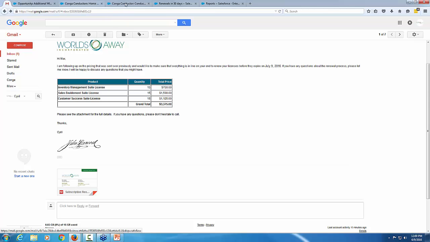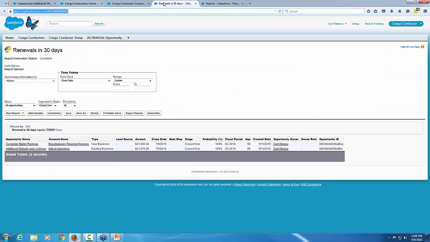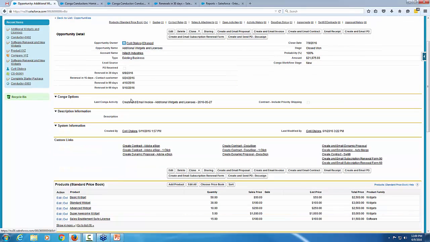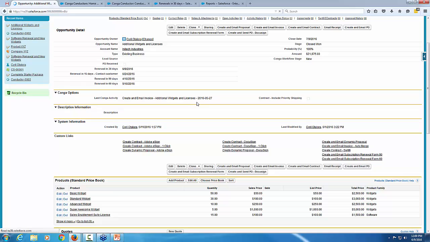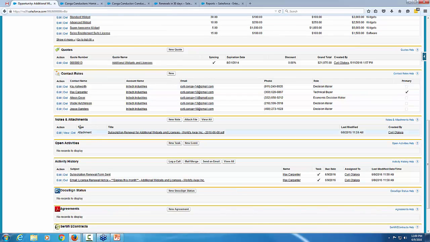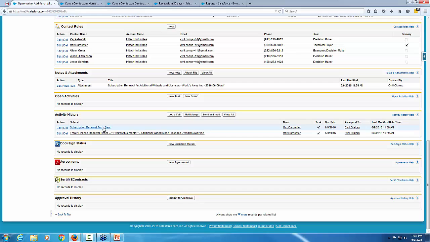And so let me show you again how we updated one of the opportunities. This one, here we go. So see, we sent this email to these two opportunities: complete starter package and additional widgets and licenses from Initech Industries. This is the one. This is Initech Industries, additional widgets and licenses. And as Conga Conductor was sending these emails, it also attached the attached document here. It saved the attached document in Notes and Attachments, and logged the activity here, the subscription renewal form sent, and the email we just sent at 11:59.